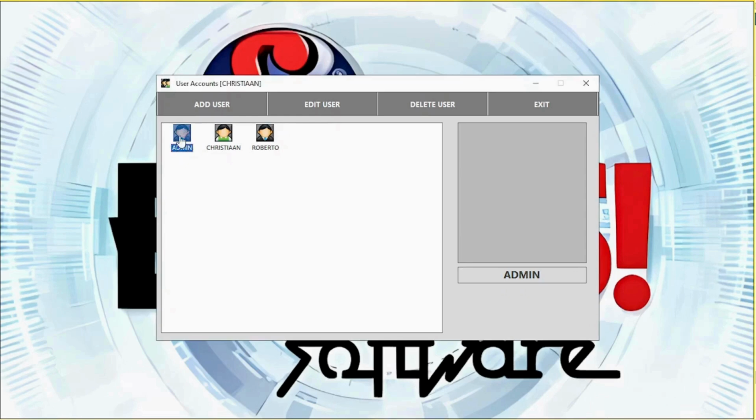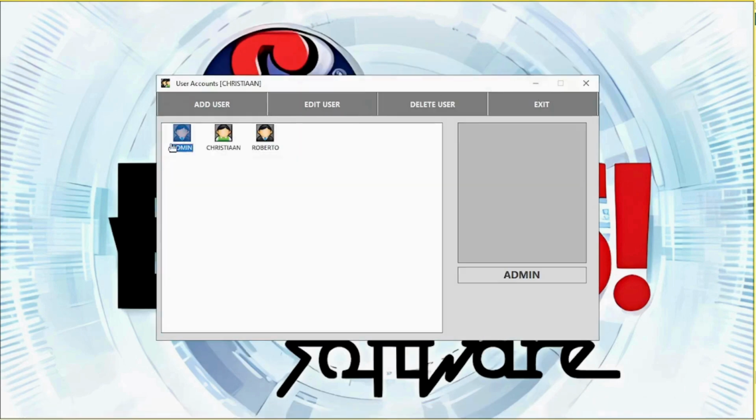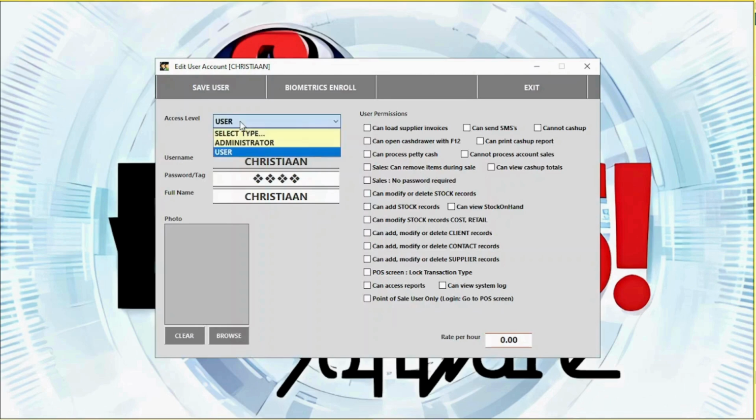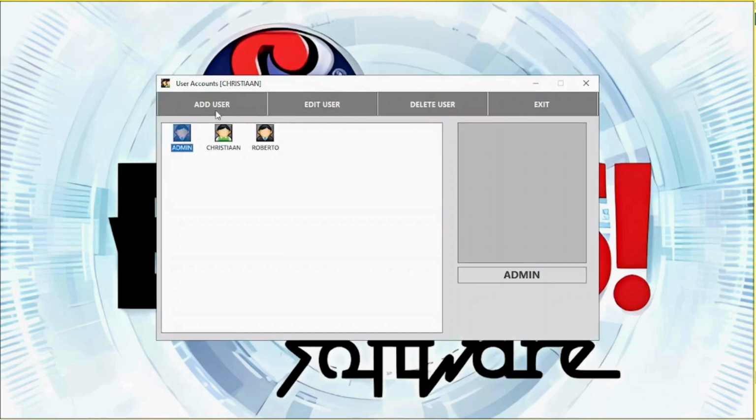Lastly, we have Manage Users. Here you can create, edit, and delete users. Admin user is a default account that can't be deleted. It has permissions to everything. The admin user's password can be changed. There are 2 templates for users, admin and user. Each user setting can be set individually as well. On the top, you will see Enroll Biometrics. This is where we set up the fingerprints for signing in.